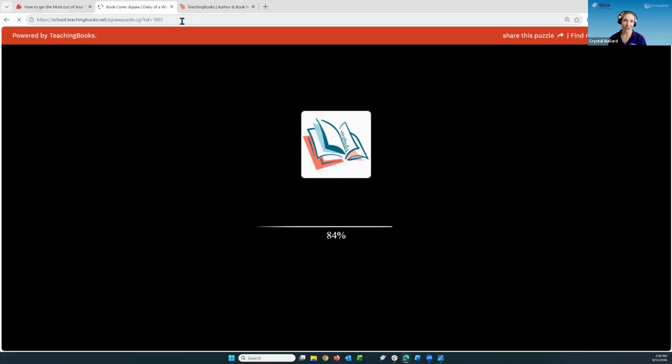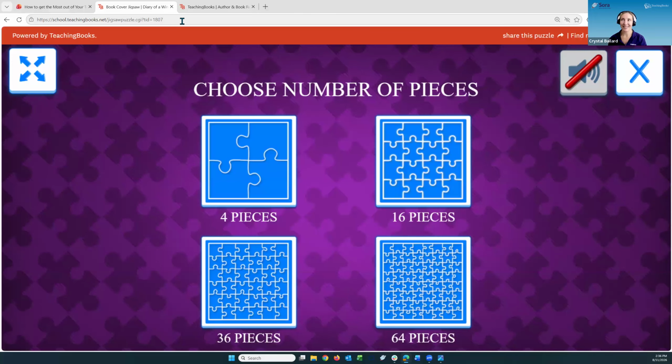First of all, if you share this jigsaw puzzle with any of your students, they can select the number of pieces they want to use. In this example, I'm only going to select the 4-piece. If I had older students, I would have them do the 36 or the 64 piece. It was a pleasant surprise when we discovered that we had middle schoolers who really enjoyed these.